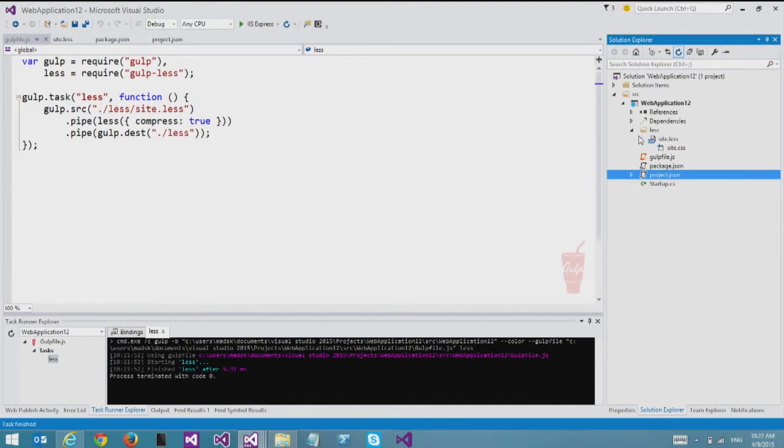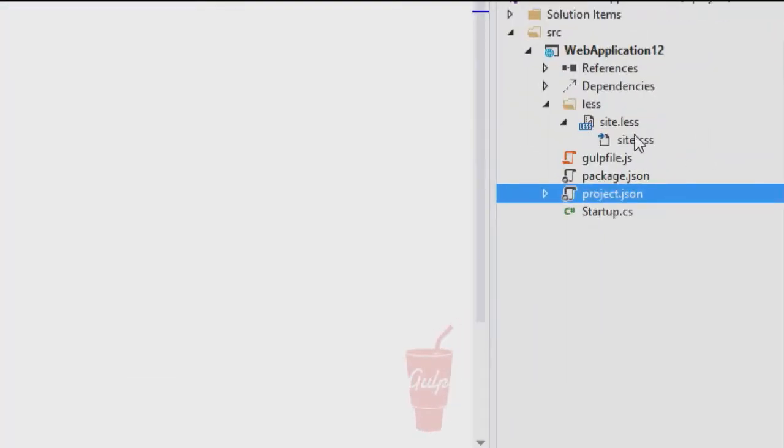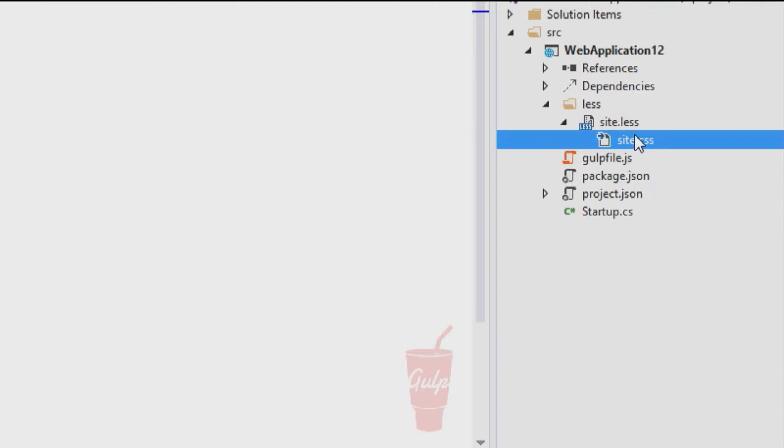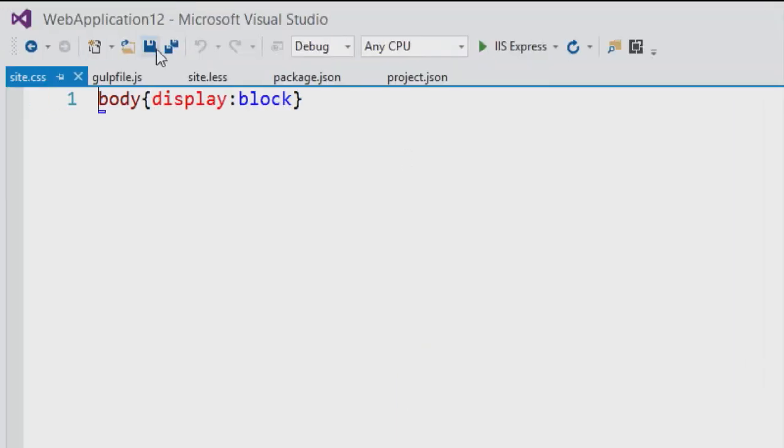But let me just show you that I now ran this task. And we can see that site.css showed up. And we now have file nesting in the Solution Explorer for ASP.NET 5, which is really nice. So it automatically nests under here. And we can see we have the minified output as a result.